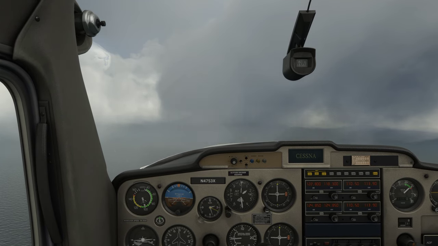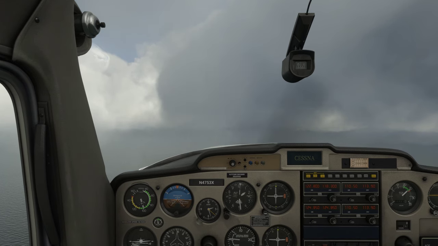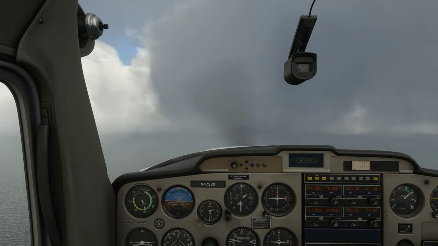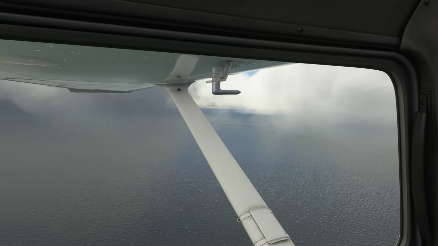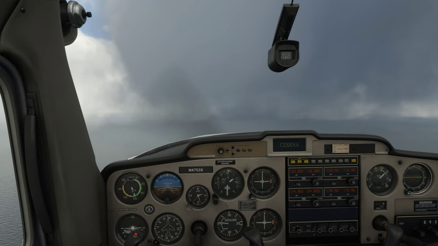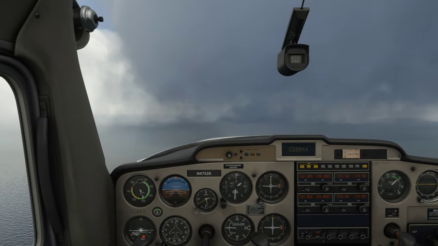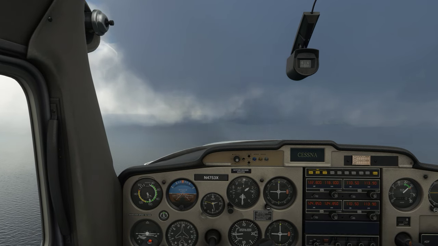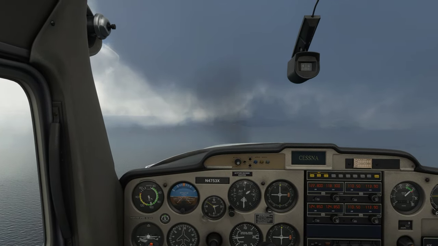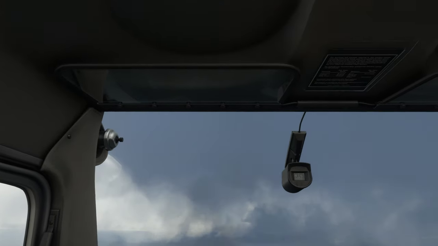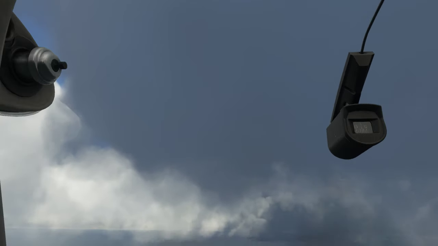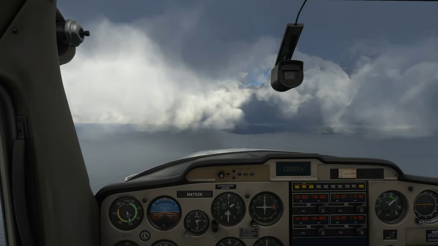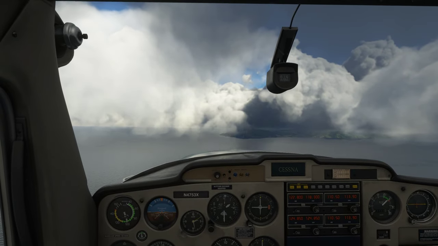Traffic at my 12 o'clock, 1,700 feet above me and climbing. Torpedo heat is on, which is good. This guy's gonna go right over the top of me, about 3,000 feet above me. Fortunately. Looks like we may come out of the clouds here.